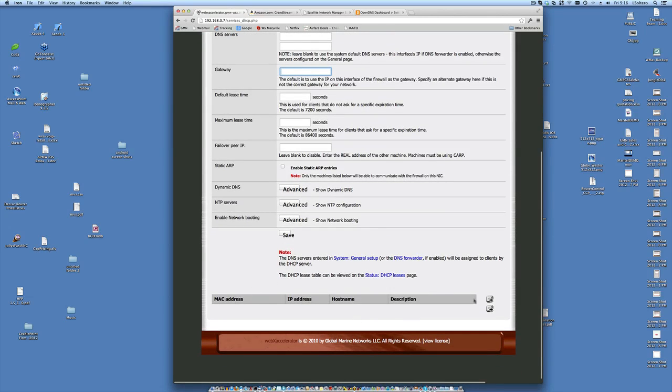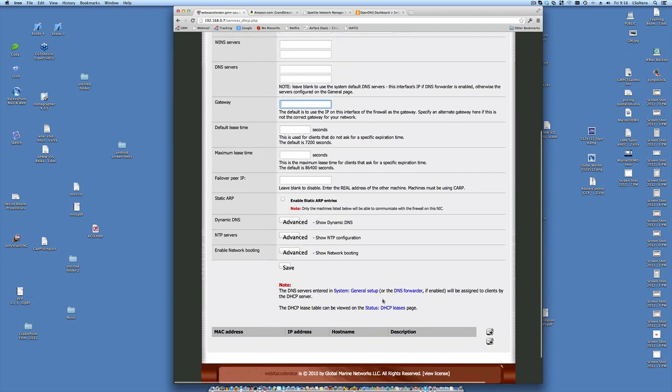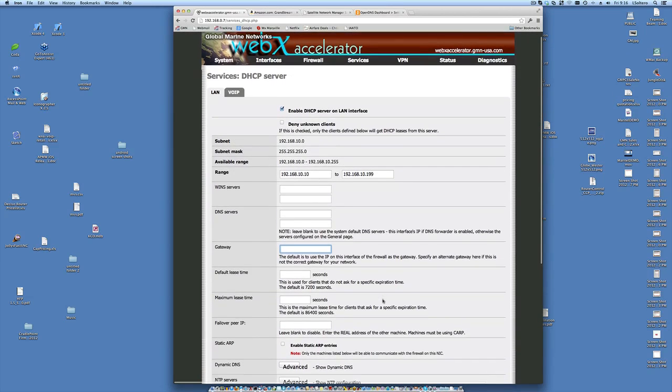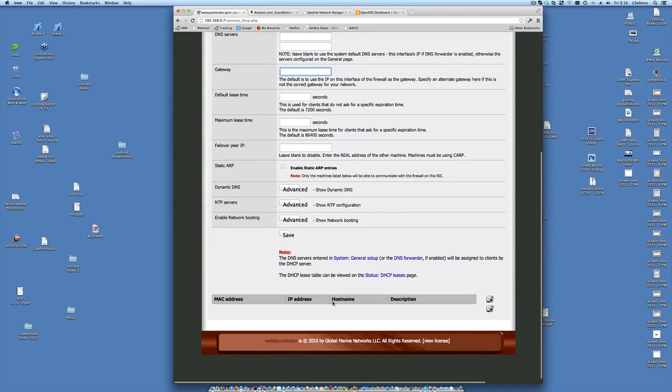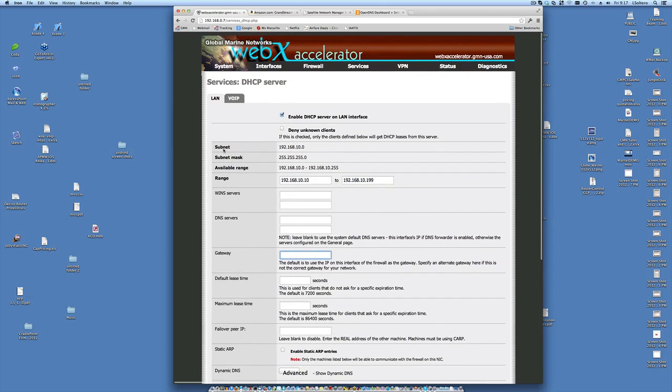And one nice thing down here is, like most routers, you've got a static table. So you can go ahead and assign a static IP address to a machine on the network by binding its MAC address to a specific IP address. And there's a way of doing that dynamically from a different location, but just know that this is where you control who gets what IP address on the interface that has the DHCP enabled.